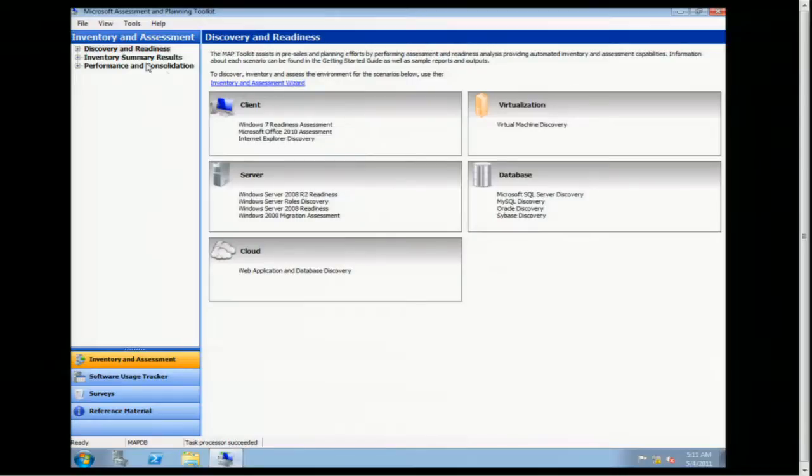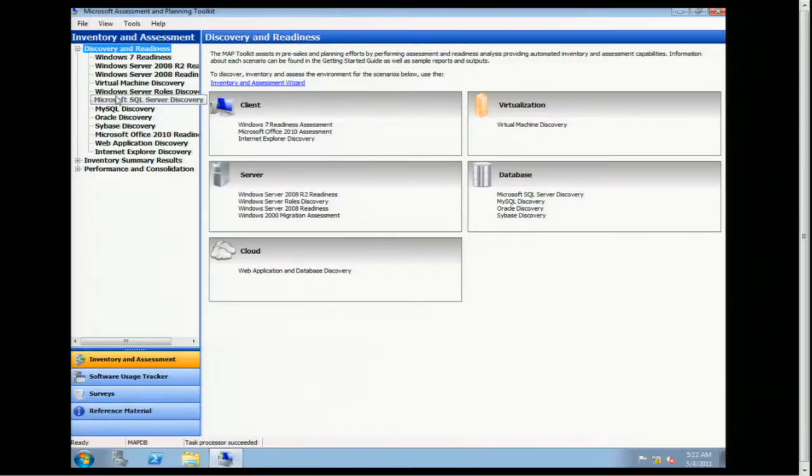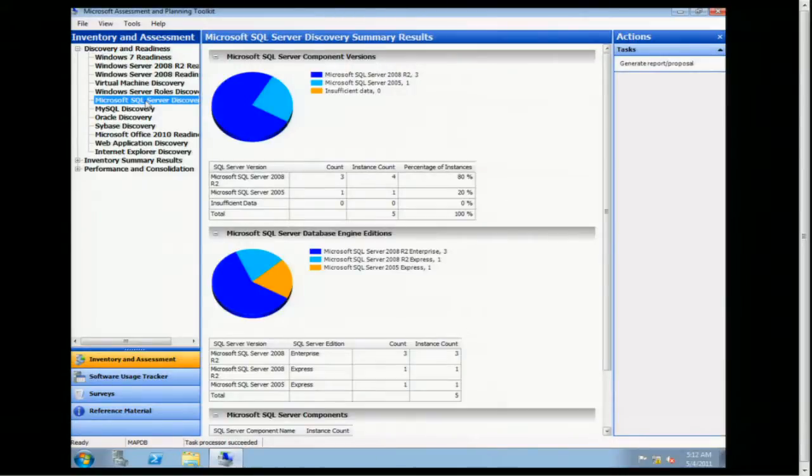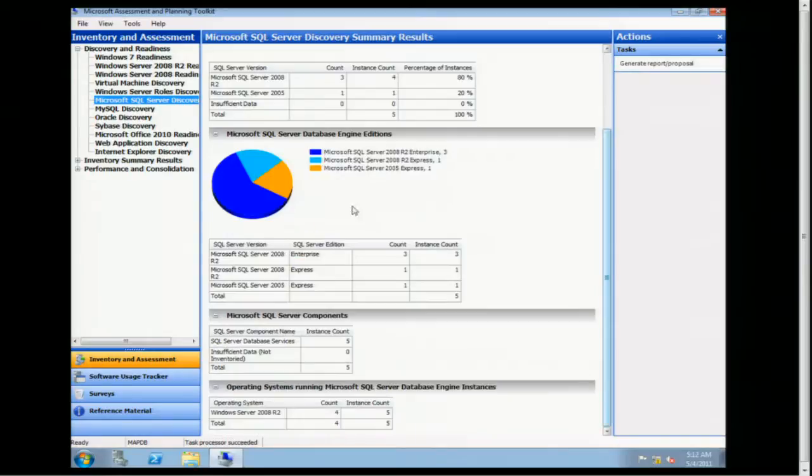We'll go to the discovery and readiness and we'll look at Microsoft SQL Server, and you'll see that it's discovered a number of different versions of SQL, so 2008, 2005, a couple of counts and a few more instances. And it's presenting that in a graphical format that's easy for us to understand. And if we scroll down a little bit, you can see the versions of SQL we've discovered are Enterprise, Express, and 2005 Express. Okay, so we found some different versions, different instances.